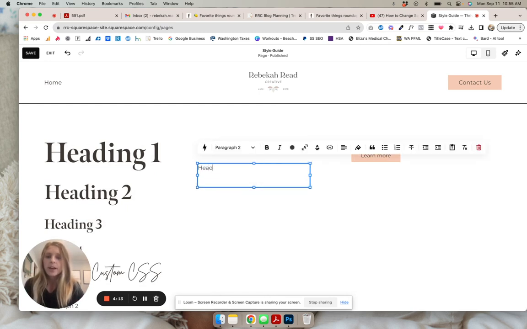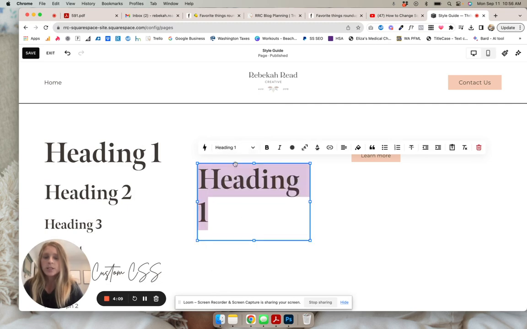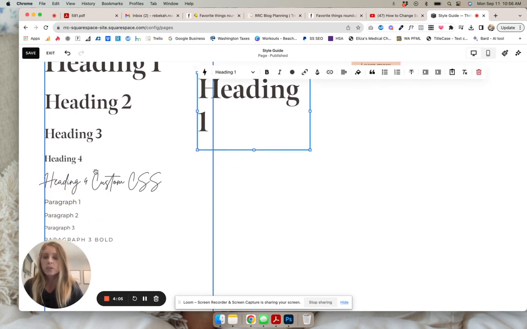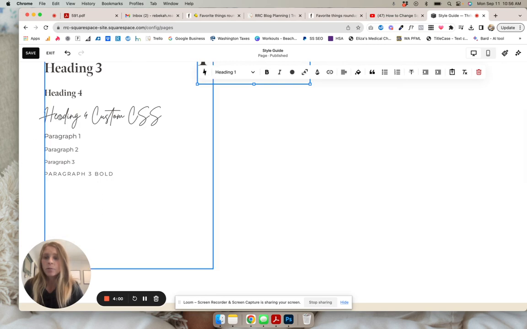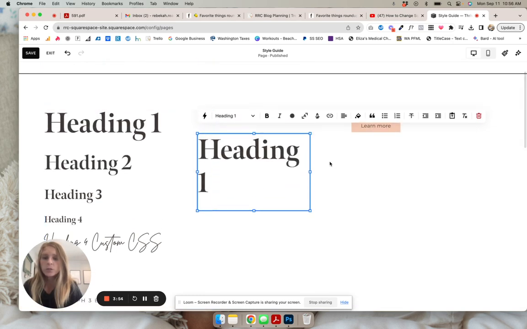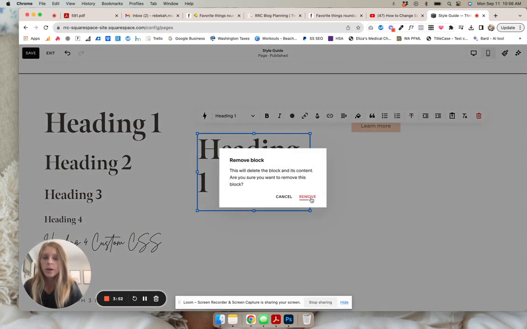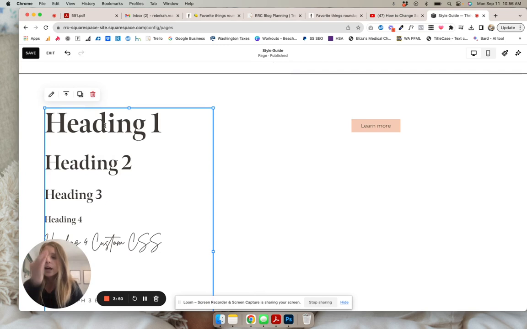So you would write heading 1, and then you would come right here and change that to heading 1. Then you would do heading 2, and so on and so forth. I also like to add in some custom CSS. And so I put that there, and we'll edit that later. And then the paragraphs. So these are the different ones you can do. And then once you have written each of them out, you can save it right up here.